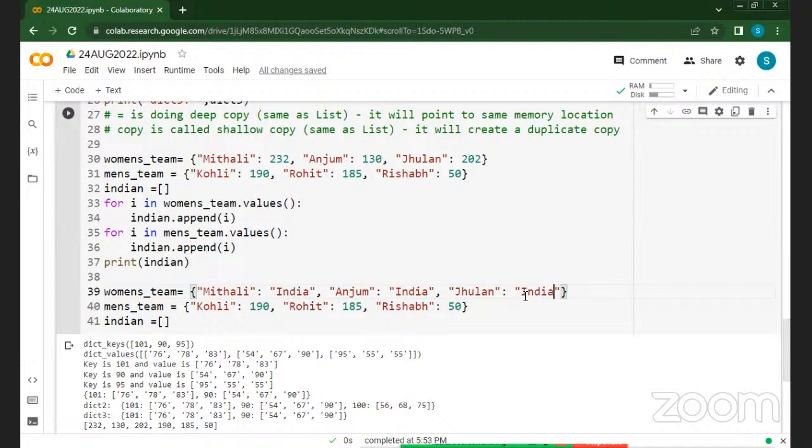Let me see if I can figure out. Okay. So, some of the popular ones. There is one, Lisa. So I'm going to add in between. Lisa is the key and the team is Australia, right? So I'll put Australia.